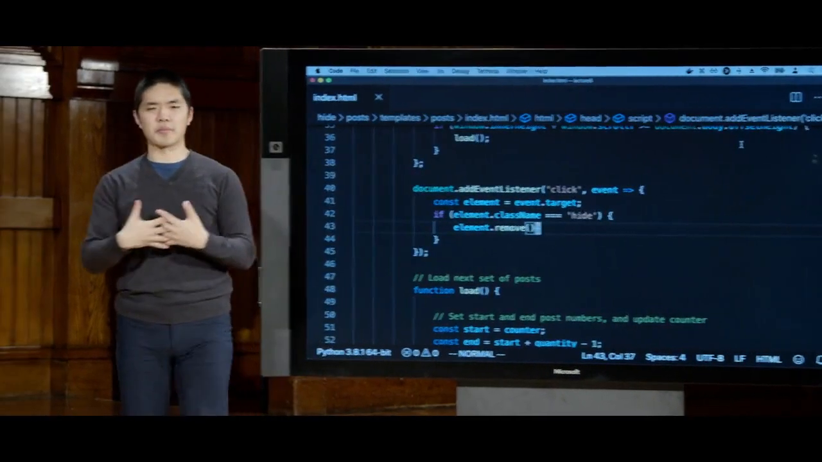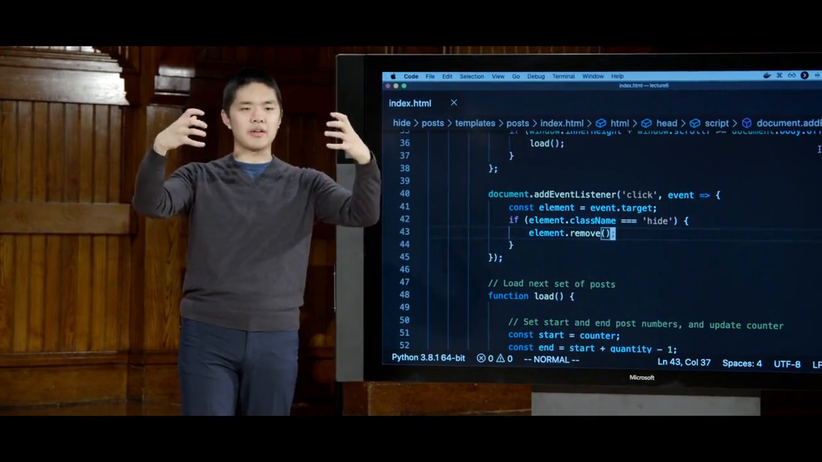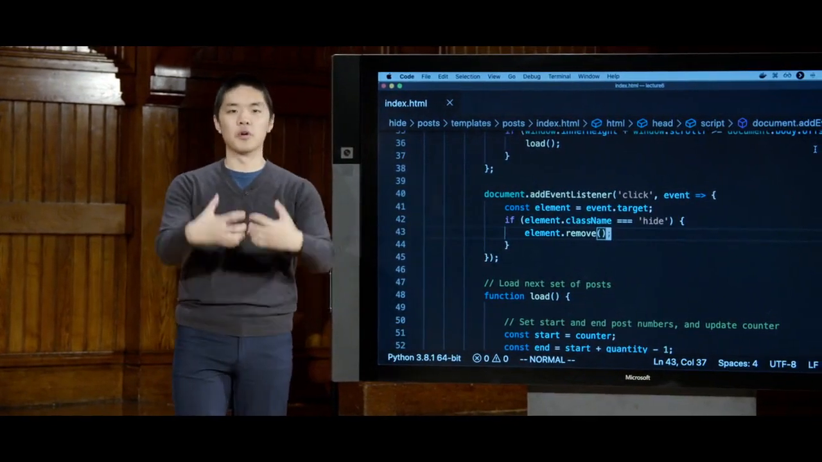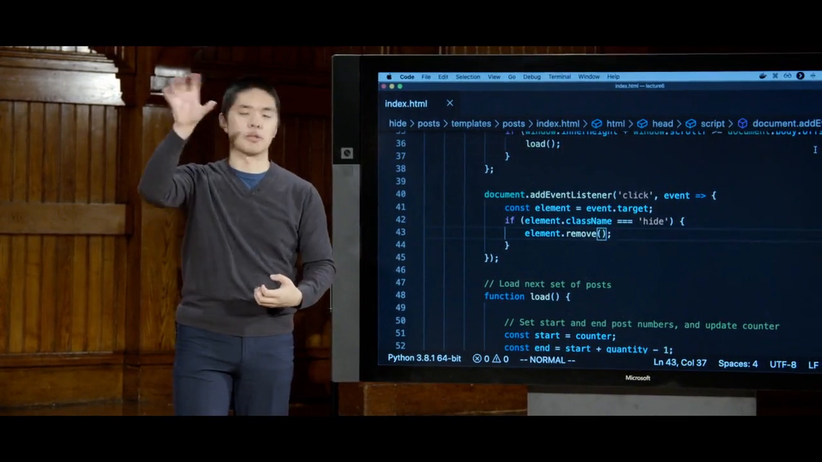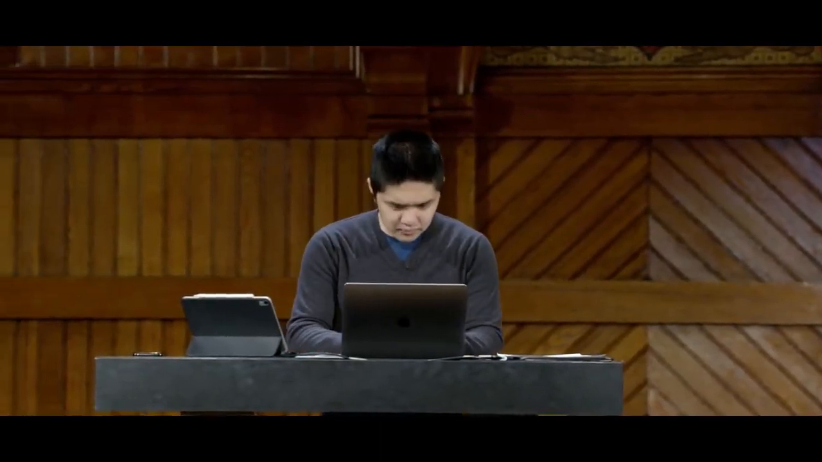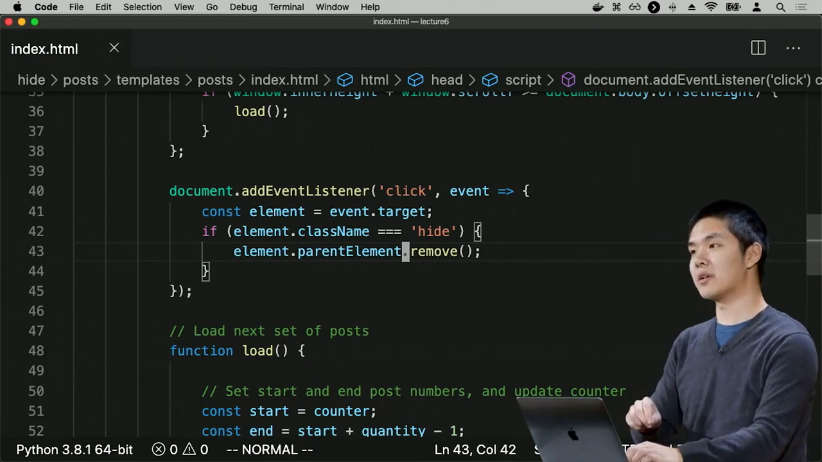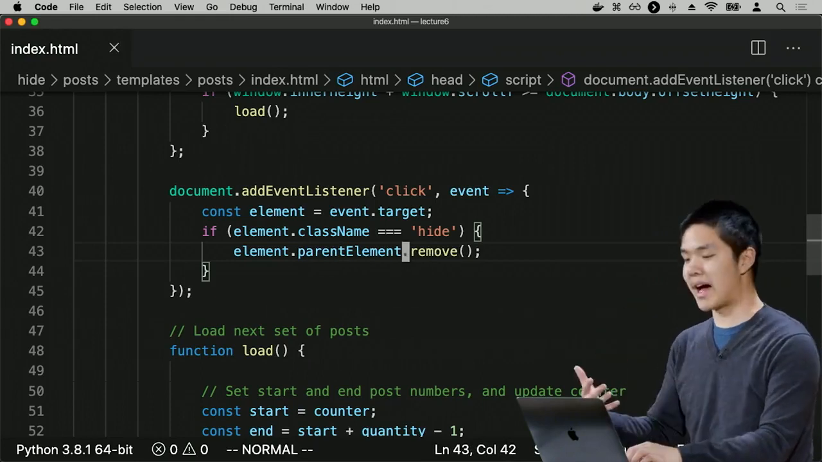And if you think about this in terms of the DOM, the post is a div, and its child element is the button, this hide button. And so you remove the button, but it doesn't also remove the post as well. If you want to remove the post as well, you need to remove not the element, but the element's parent. And in JavaScript, it turns out there's a way to do that too. Rather than element.remove, I can say element.parentElement.remove to say take the element, get its parent, and remove that.